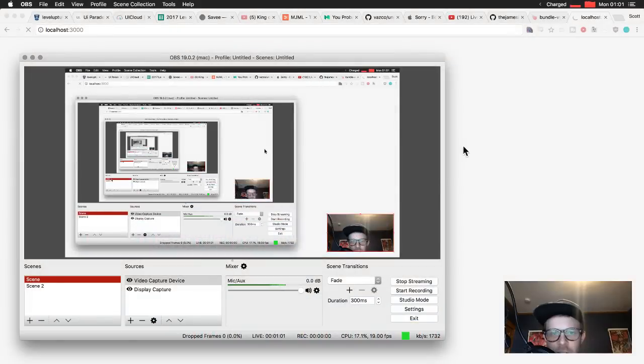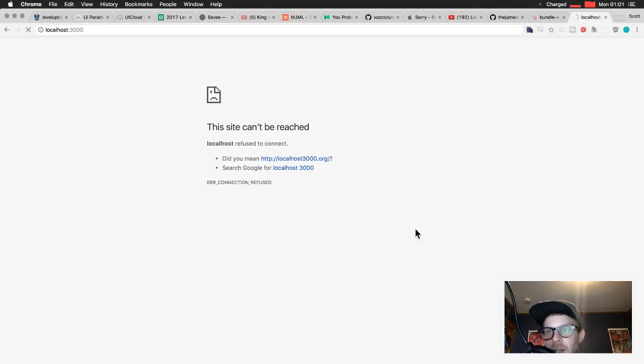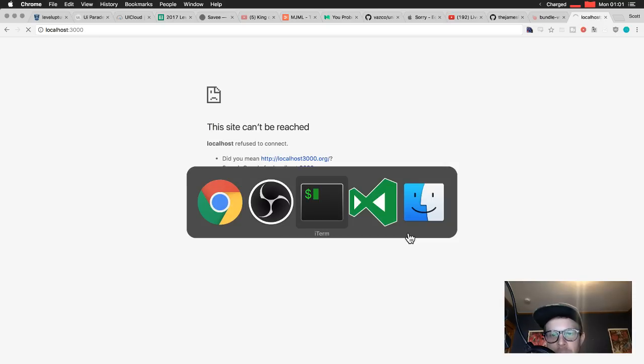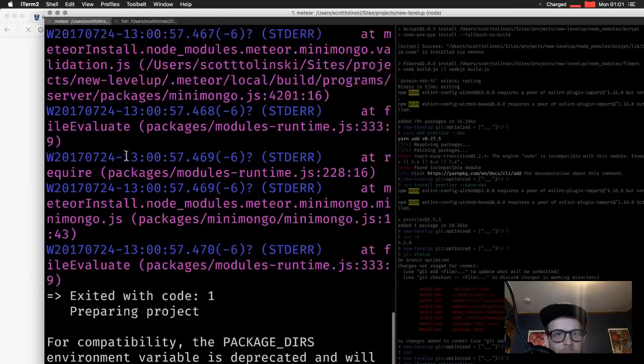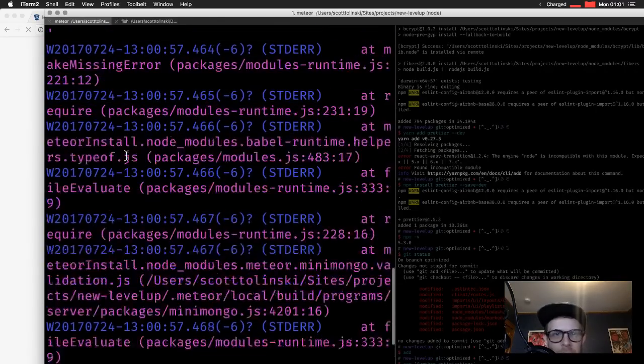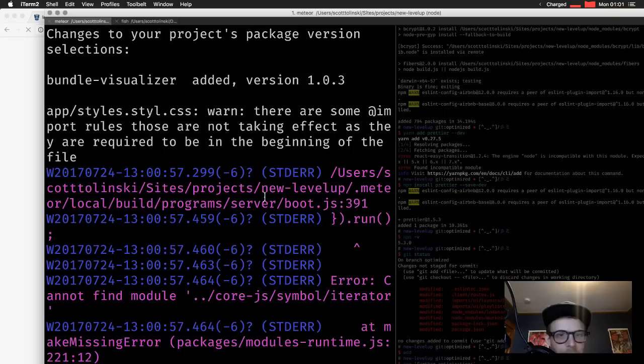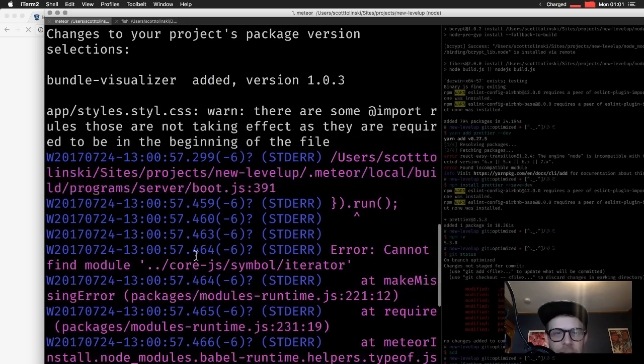You're going to see a local host right now, just a blank screen while this is firing up. What I did is I basically am running my Meteor app in production right now, and apparently I'm getting an error while I'm doing so. Let's check this out. Yeah, it's saying I can't find some sort of module.